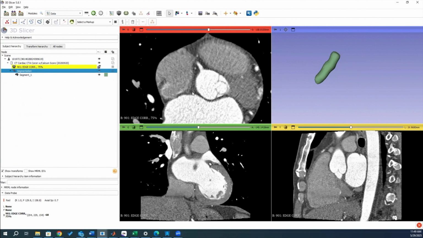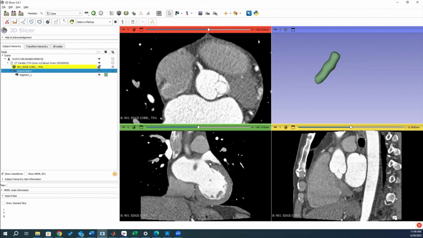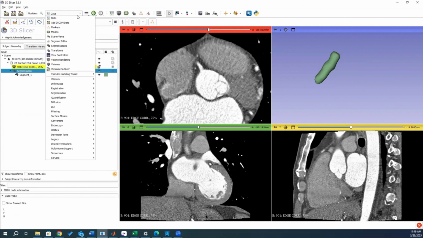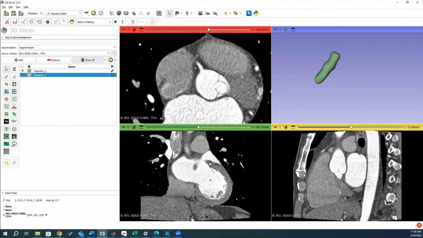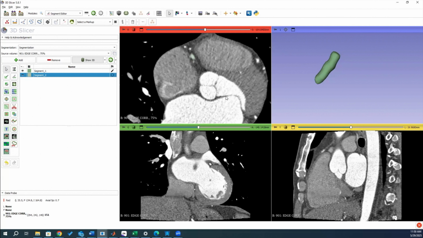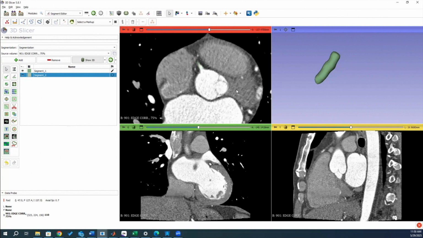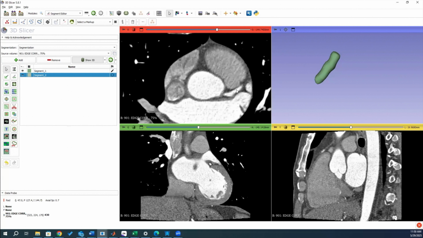Now I'm going to repeat those steps for the same pieces that we need for the left anterior descending and left circumflex artery to create those in two separate segments. So I'm going to come back to the segment editor, add a segment. Segment 2 will be for the left anterior descending artery. You can see here.